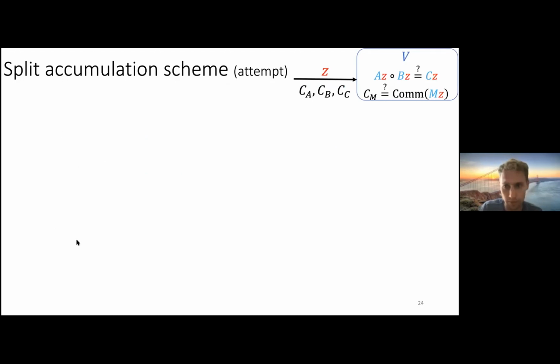Okay. So what does this accumulation scheme look like? So let me move things around. This is a first attempt. I have my proof, which is the vector Z, and these commitments to AZ, BZ, and CZ. And I now can split this into a short part, which is just these commitments. So these are 3 group elements, and a long part of the proof. So here you can already see the splitting.